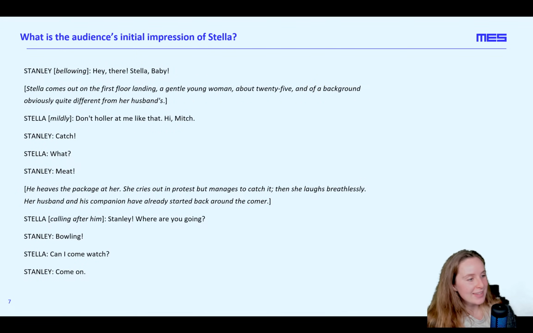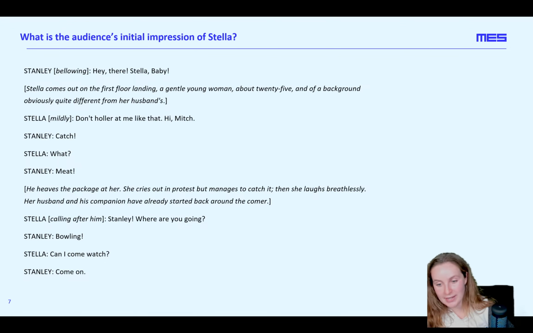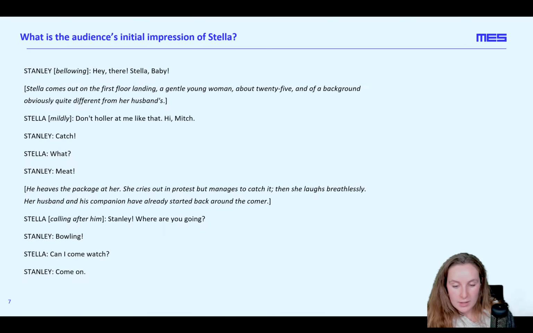And then let's look at the initial impression of Stella in more detail. So here we have the whole element of the first scene before Blanche arrives. I'm going to read out loud and just feel free to pop into the chat what stands out to you here, and we'll talk about a couple of important elements, okay?